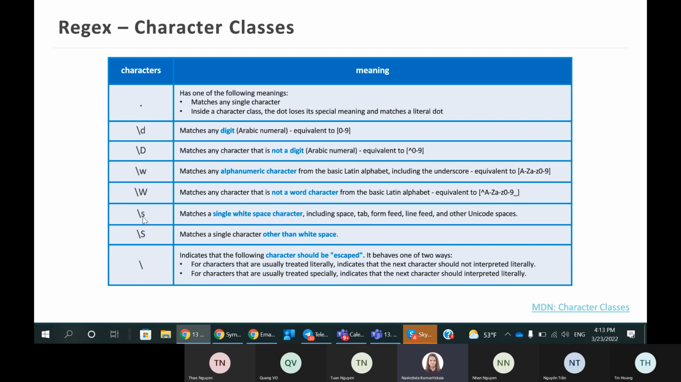Backslash lowercase s means a white space. It can be either a space or tab or anything like this. Backslash uppercase S means anything. So you can already define this pattern. So this means anything but the white space, and the backslash, just the backslash.